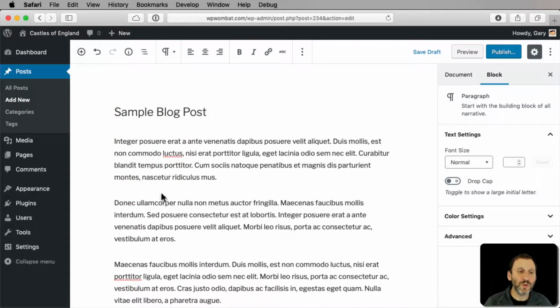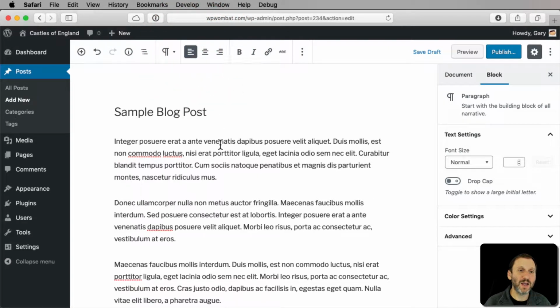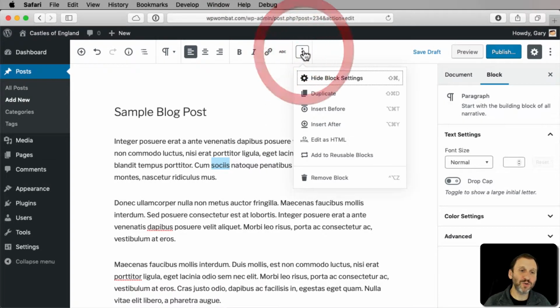And once you are editing in a block, you can use these controls here at the top, kind of like a word processor. So I can justify everything to the right, for instance, or center it. I can bold text, italics, make something a link, strike through. You have more controls here.